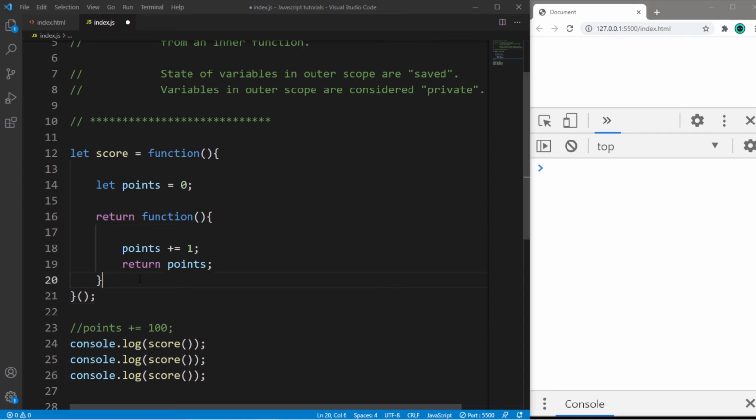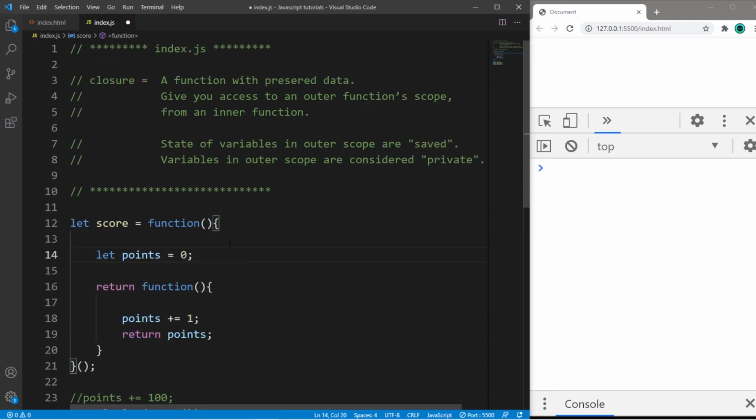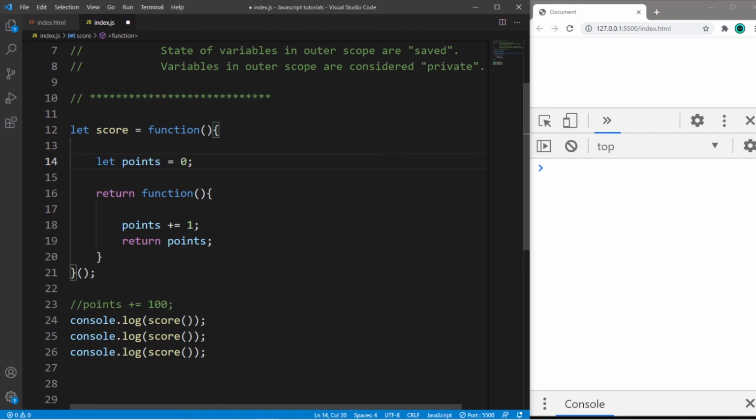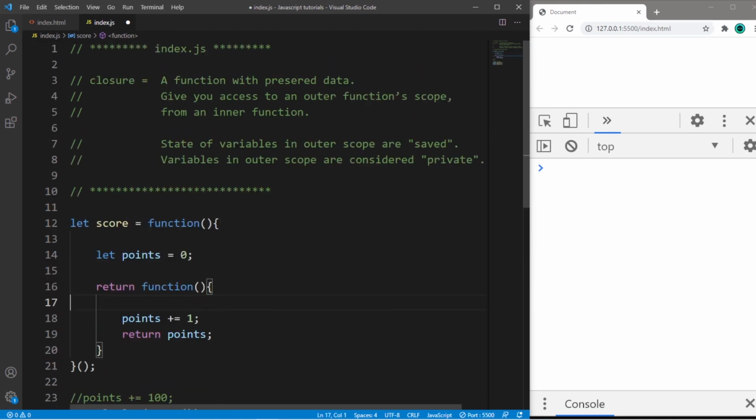So a key thing to remember, things on the inside normally have access to things on the outside. Anything between this set of curly braces within our outer function is considered the lexical scope. Our inner function has access to this variable or anything else between this set of curly braces. That is considered the lexical scope. And we can save and preserve our points variable and not give anything outside of this function access to that variable. So that's kind of the point behind a closure.